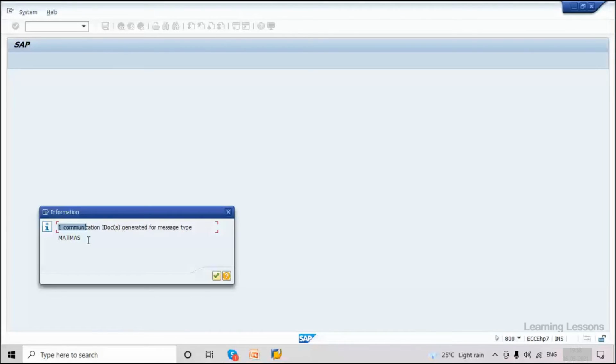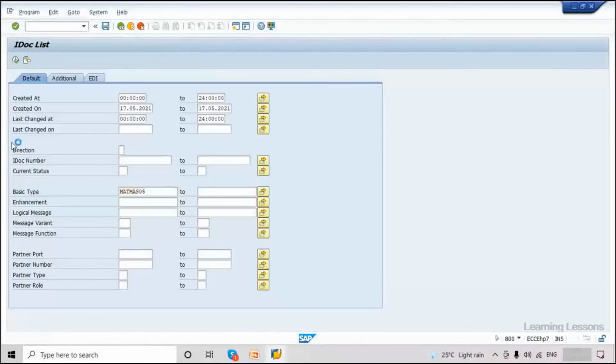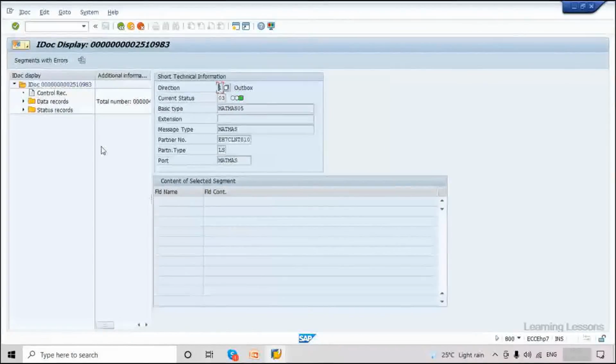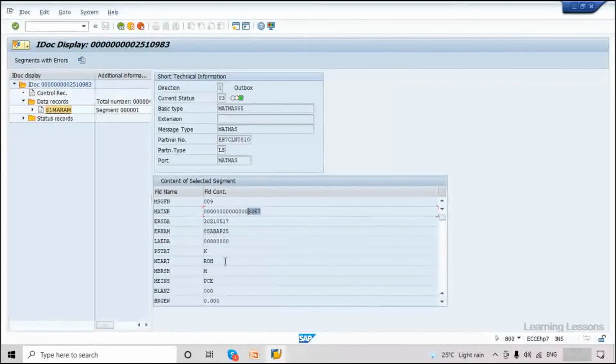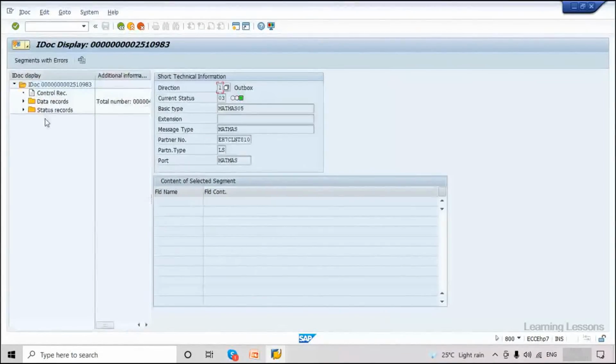Because of the filters. Because the second material 3368 is not ROH. It is AEM, sample material. It's not a raw material. That's why 1 material is dropped. Let's check in WE02. You can see here 3367. Only 1 material is there for the message type. If we select the basic type and execute, we have only 1 record. That's why it directly displays.